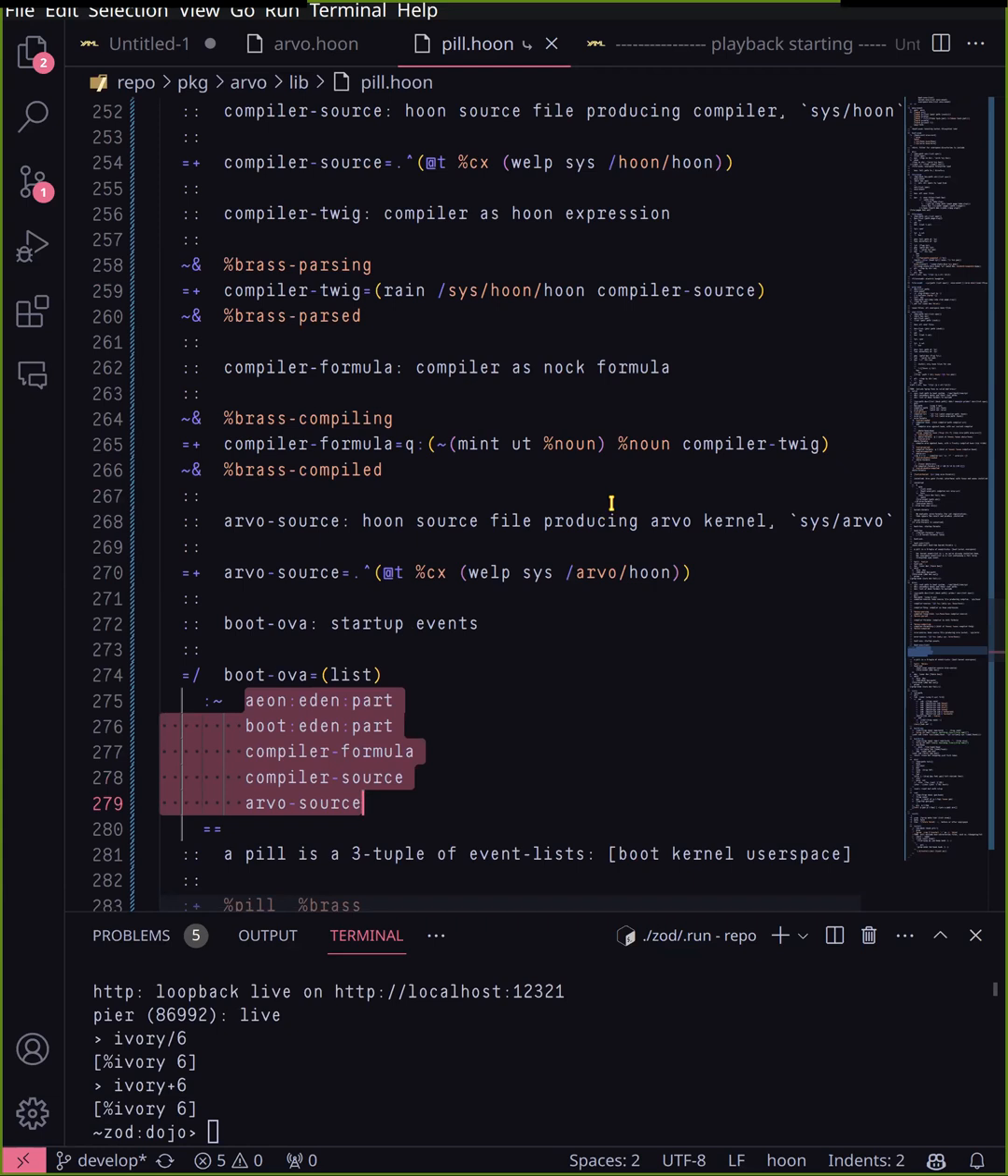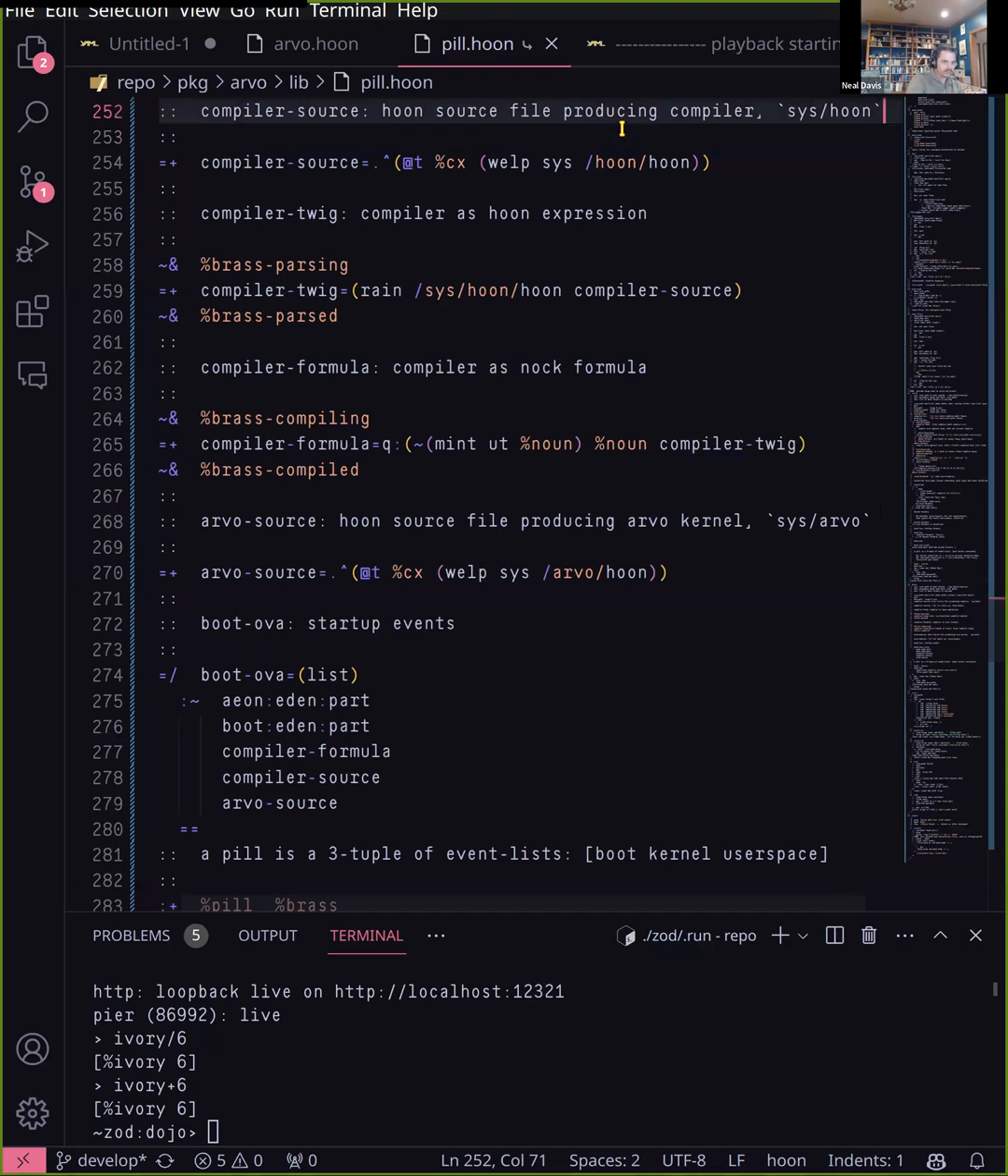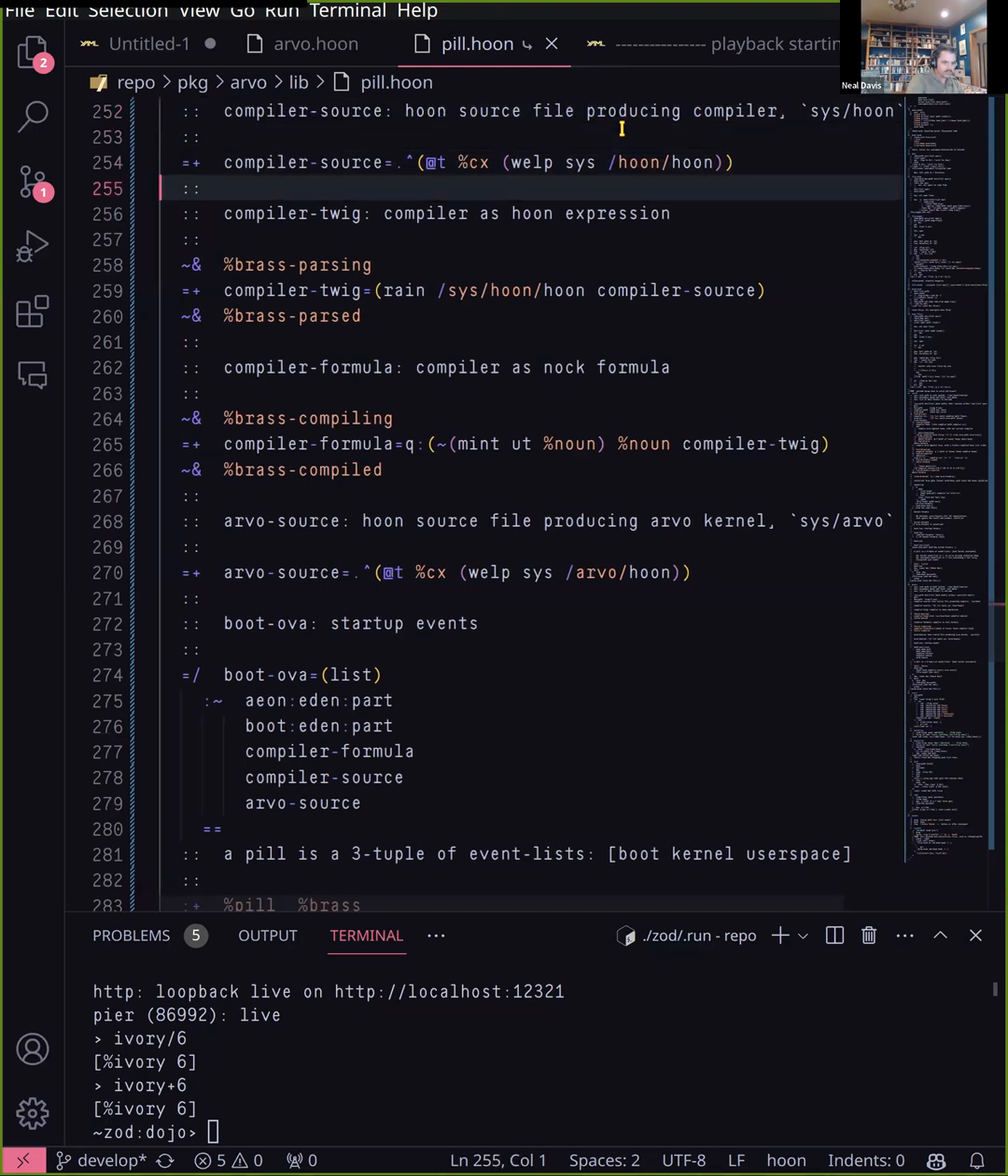I can understand broadly what each of these phases does, but what is the difference between bootstrapping the compiler and producing the compiler source? Well, right here, compiler source is the Hoon source file, sys.hoon. Compiler formula is built from compiler twig. This is the actual knock.